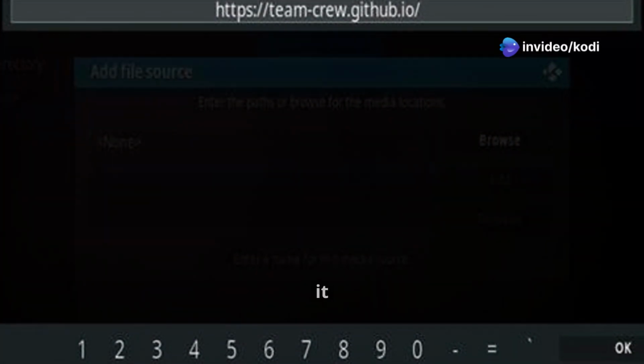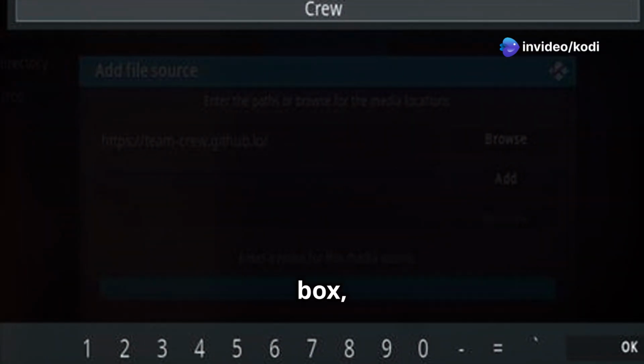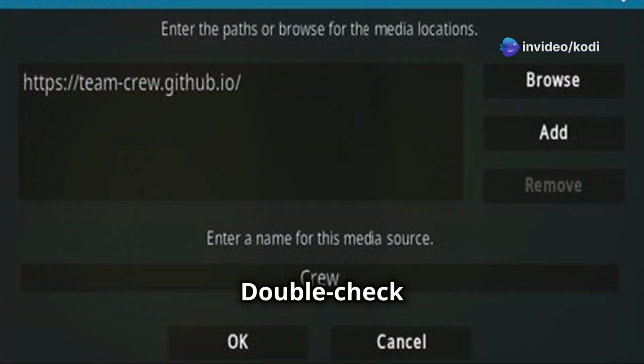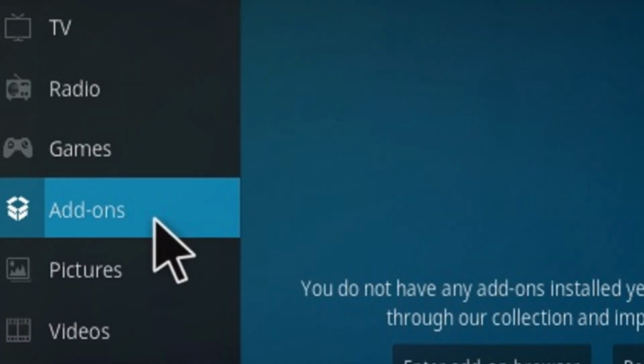https://team-crew.github.io/. Make sure you get it right and click OK. In the next box, name it Crew and click OK again. Double check everything is correct and press OK.